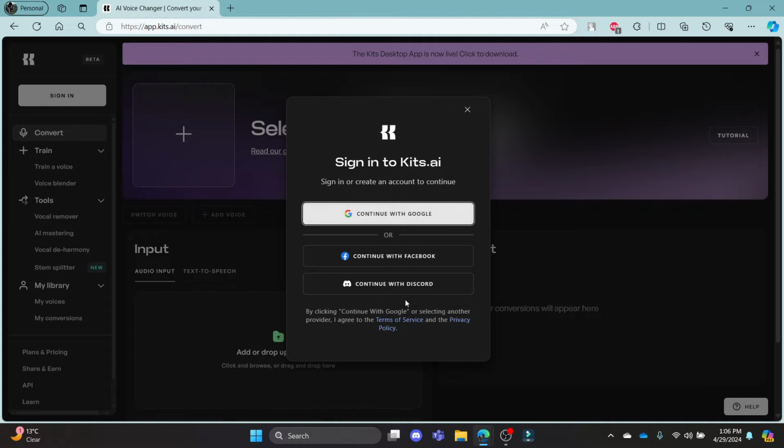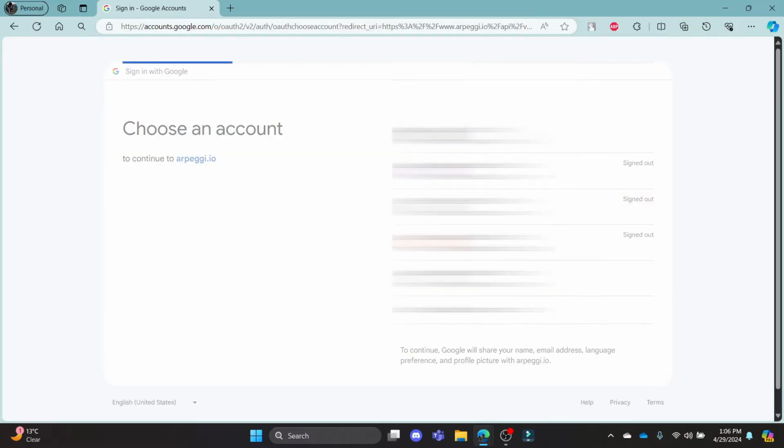There are three ways you can sign in to your kits.ai account. You can use your Google account, your Facebook account, or continue with your Discord ID as well. So you can choose these three according to your easiness. So go ahead and choose Google.